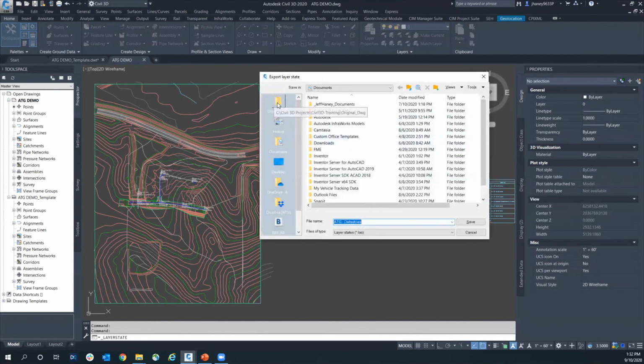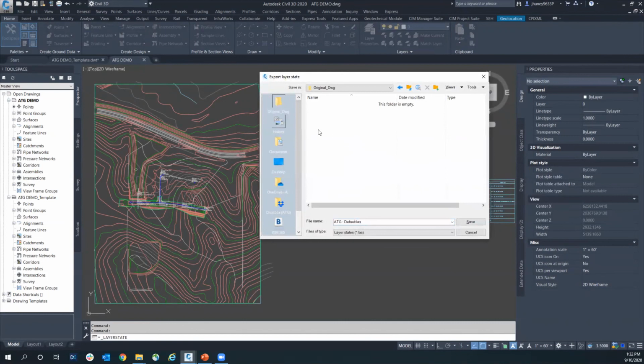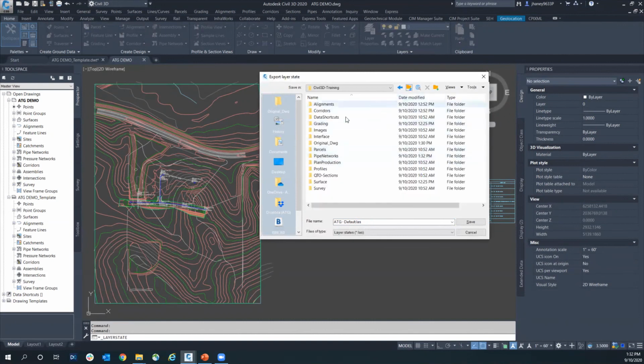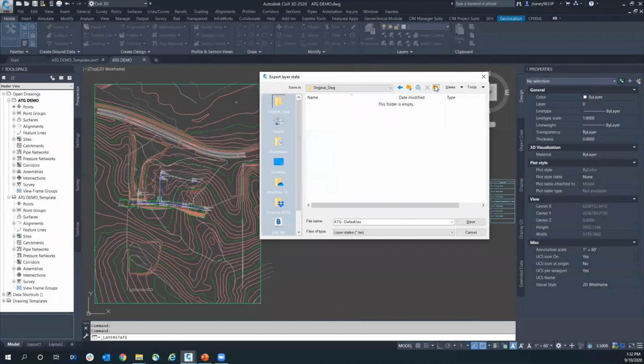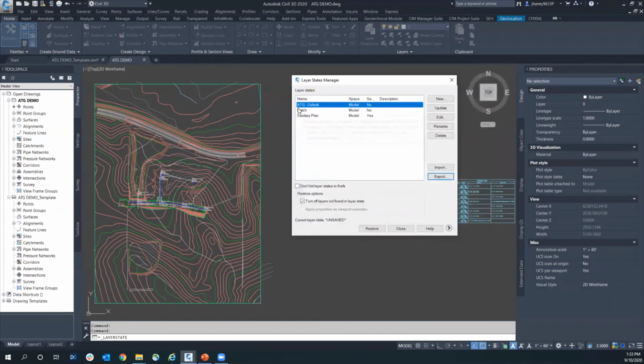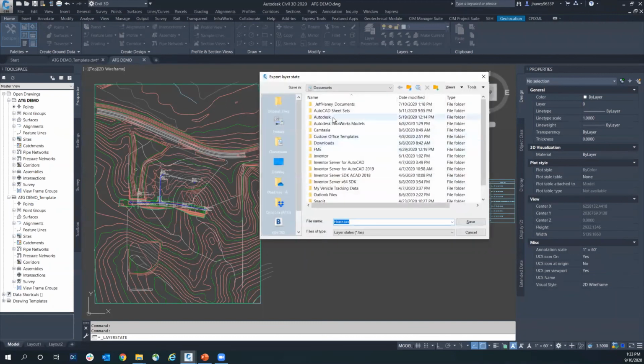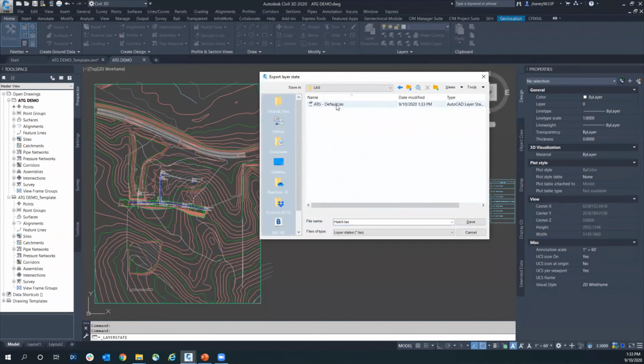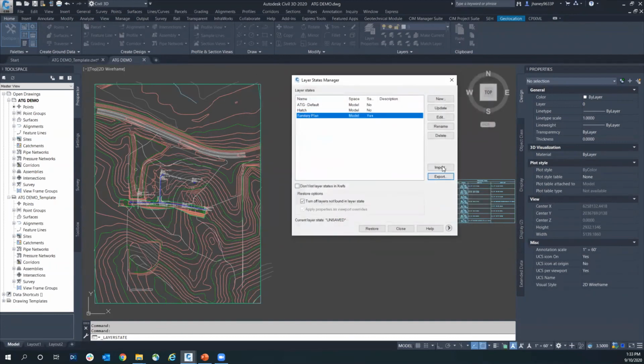And usually I have a place in my project folder where I keep a layer state area. And it might be something in here, and it might just be layer states, LAS, however you want to abbreviate it. Put it in, keep the actual name how it is. We'll hit save. We'll do the same process, see how it makes that LAS. And we'll do that for all of these.